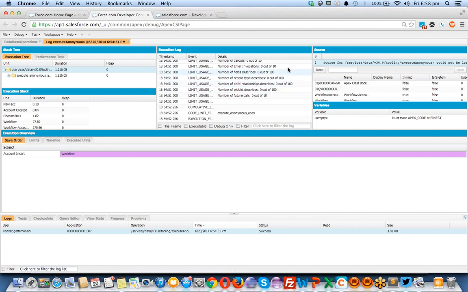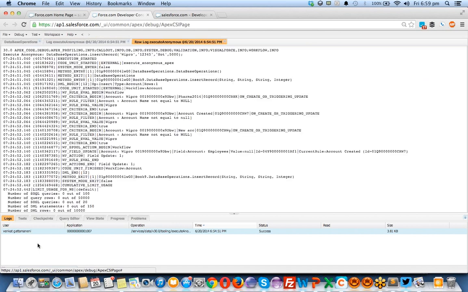Okay, and if you want to see the raw log, just close this, select this, open raw log. This is the raw log of the current operation what we have done. So this is the ID. This is the ID, Wipro, created ID.